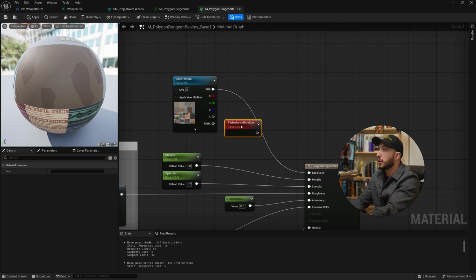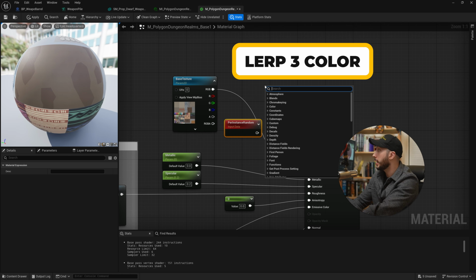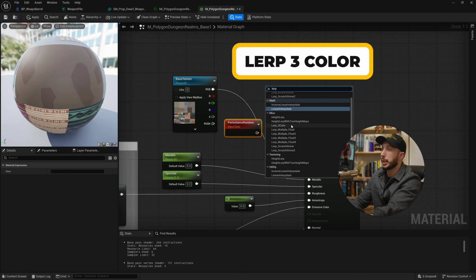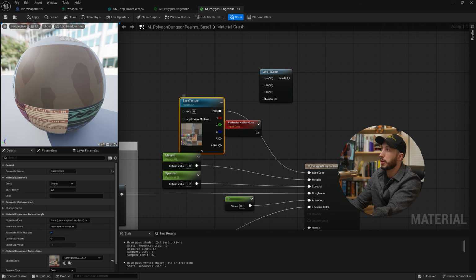What I'm going to use to tint this is called a 3-color lerp. So if I type in, actually, Lerp 3 Color, we choose Lerp 3 Color here. Now we can plug 3 colors in here and randomly blend between them based on an input. You might be familiar with a standard lerp, which is between 2 colors, or 2 values. This is a lerp between 3, in this case, vector values based on an alpha.